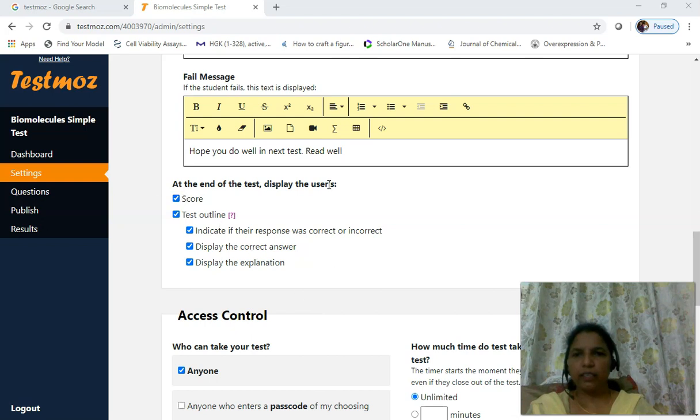And at the end of the test, what do we want to display? We want to display the score, and in the test outline indicate if their responses were correct or incorrect. Yes, we want this, display the correct answer, display the explanation. As of now I am not using this.